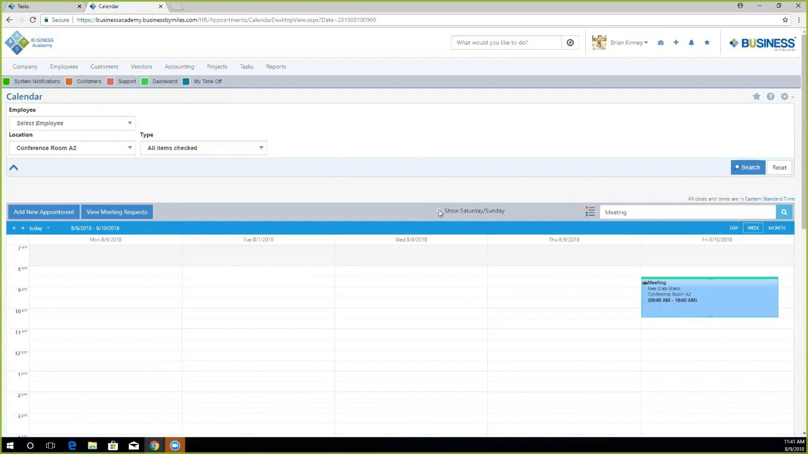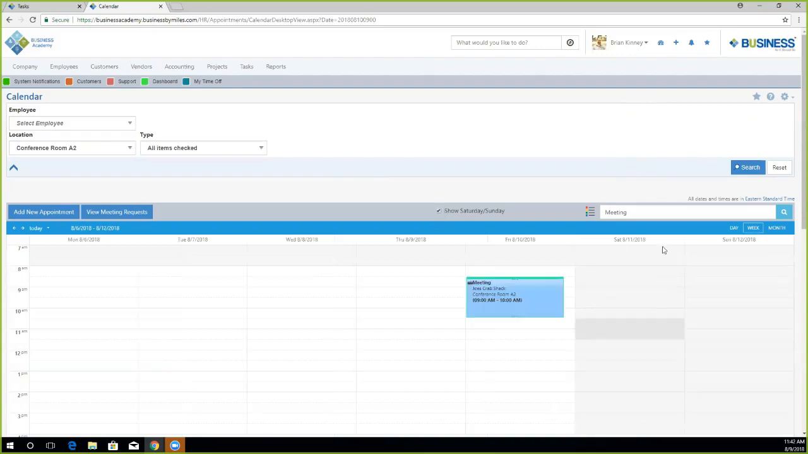We can also choose to show Saturday and Sunday by clicking this box, and those weekend days will be added to the far right. But let's assume that we want to show multiple employees on one calendar to view availability across the board instead of just choosing an employee and clicking search, because this can get a little tedious if you're trying to view more than 2 or 3. It could get a little time constrictive.